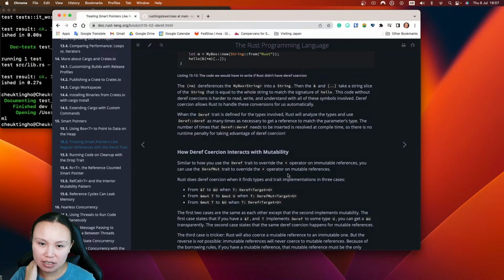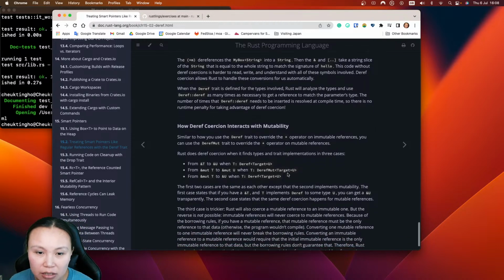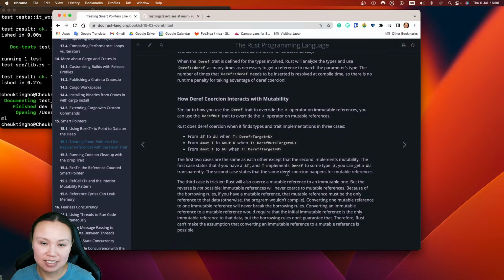When the Deref trait is defined for the types involved, Rust will analyze the types and use deref as many times as necessary to get a reference to match the parameter's type. The number of times that deref needs to be inserted is resolved at compile time, so there's no runtime overhead as well. Cool, nice, very cool feature. A bit difficult. It's a very difficult name to pronounce, but it's really cool.